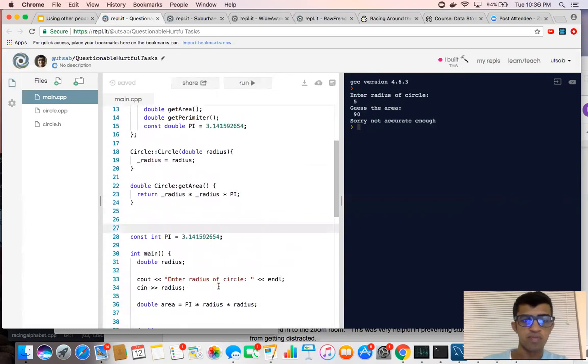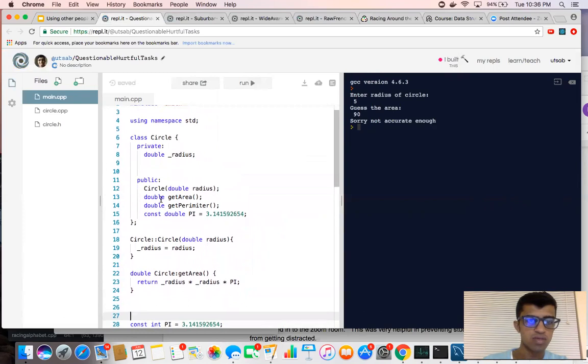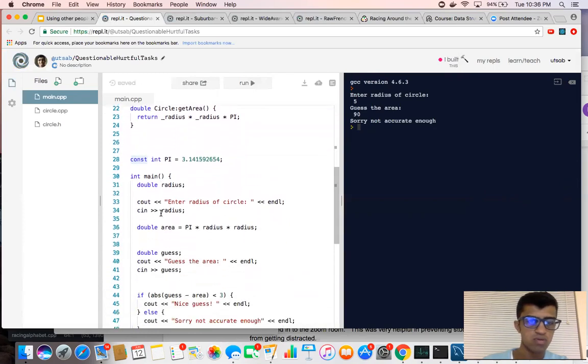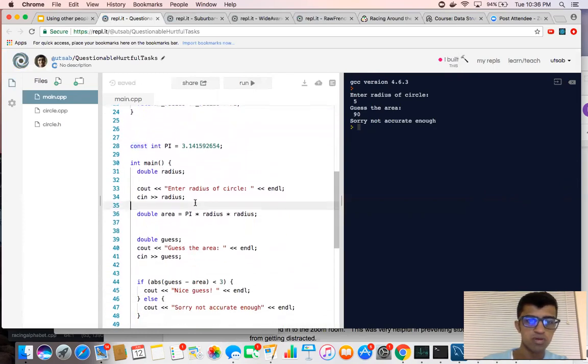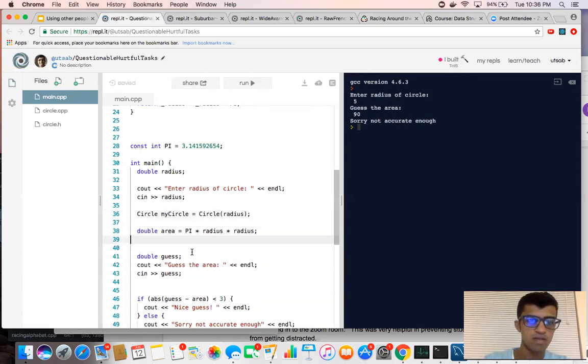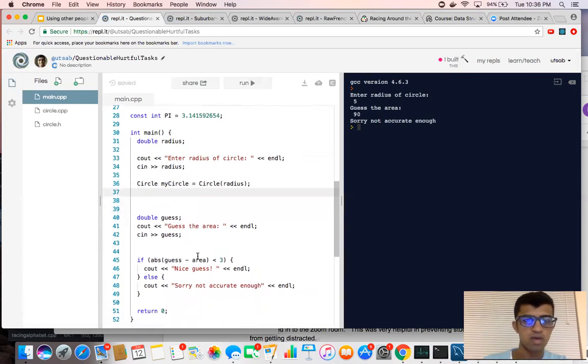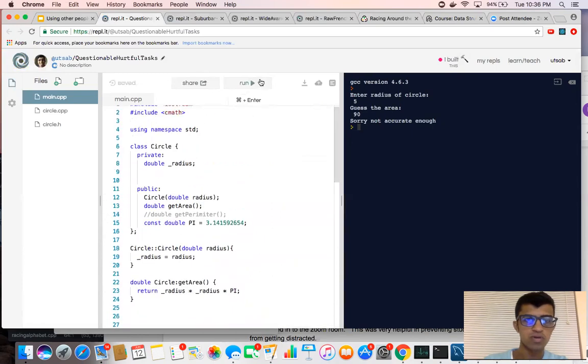So before I write the perimeter function, how do I do that? Let me just comment this out for the time being so it doesn't distract us. I'm going to, first of all, declare my circle instance here. I'm going to make an instance of my circle class and pass in the radius. And then here, I don't actually need this anymore because our circle class takes care of that. And here, I'm going to do myCircle.getArea. Let's run this and see if it works.